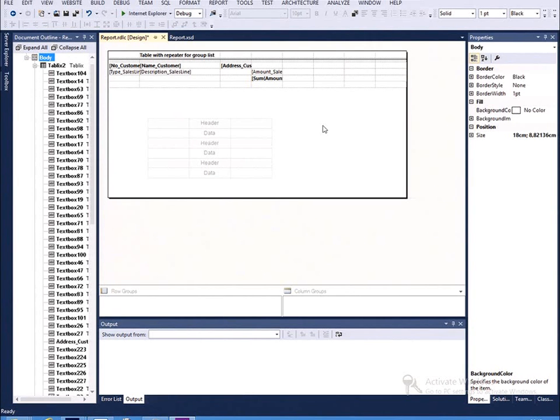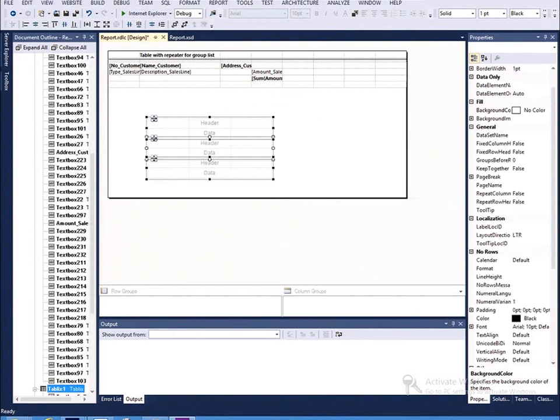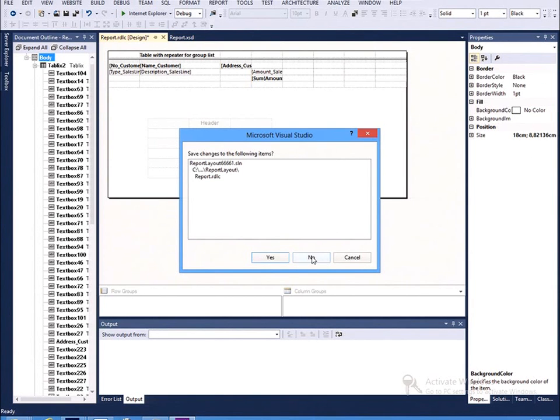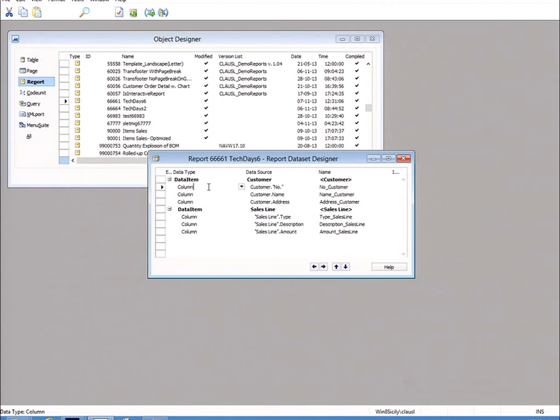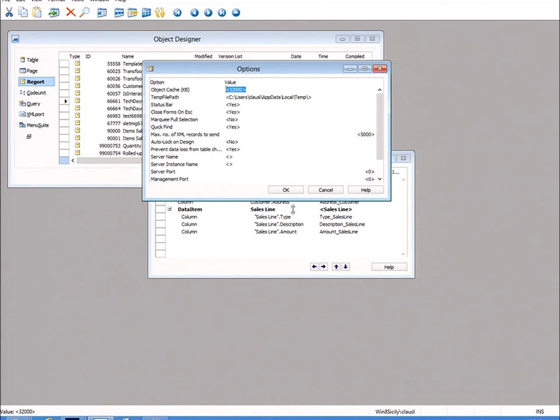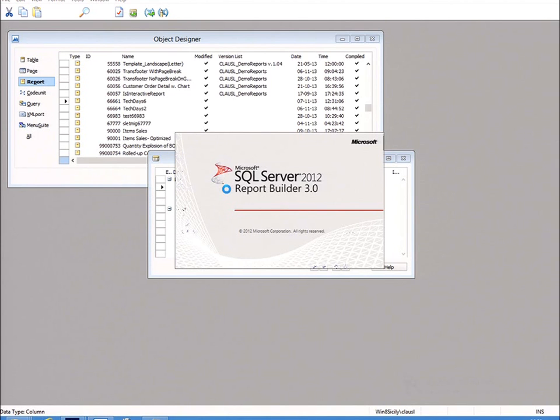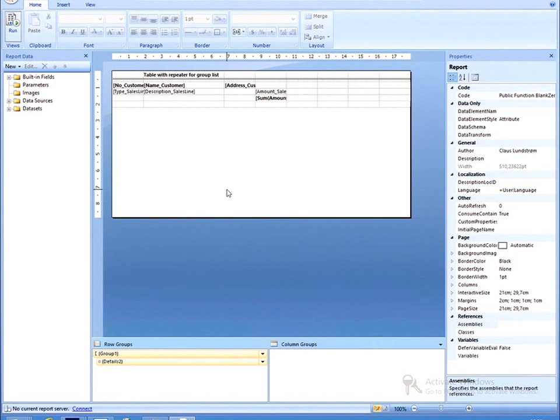So let's have a look at some of the new features that are in R2. As I wanted to show you, let's open this report in Report Builder. So let's close this. I don't want to save, that's fine. So I want to go Tools, Options, and then here, this Report Builder, I'll set this to yes. So, okay. And now I'll open up the designer again. Now I'm not opening Visual Studio, but I'm opening up Report Builder. So now my report opens there.